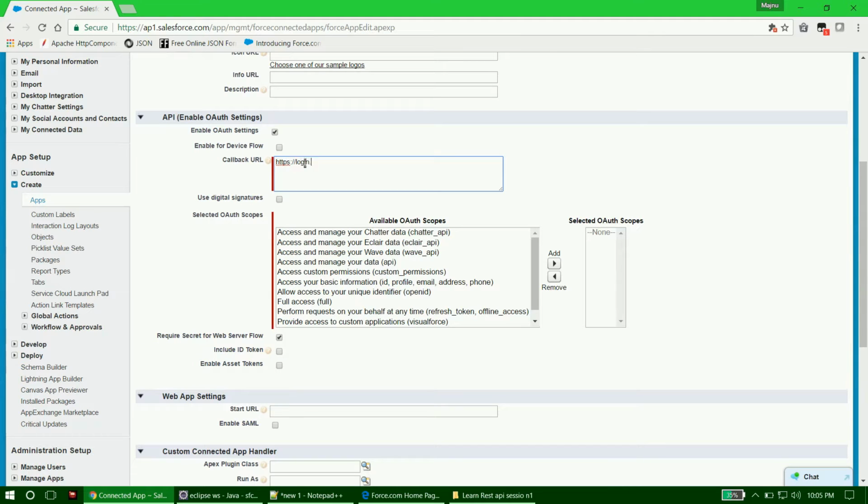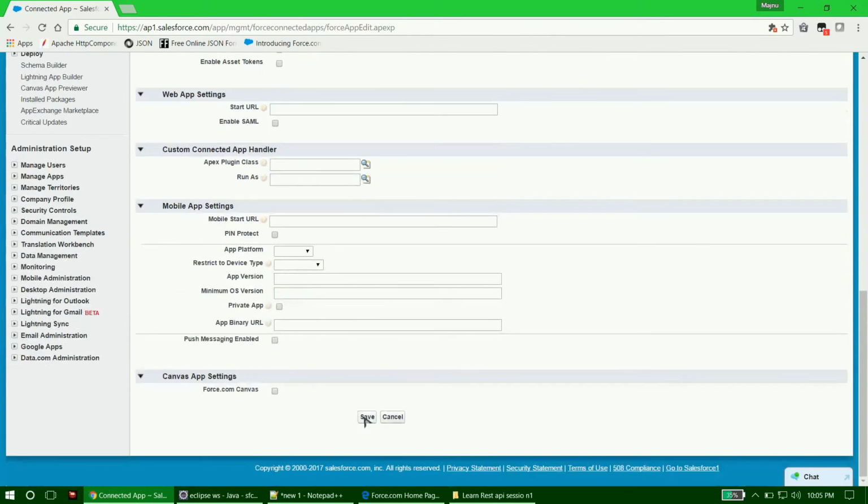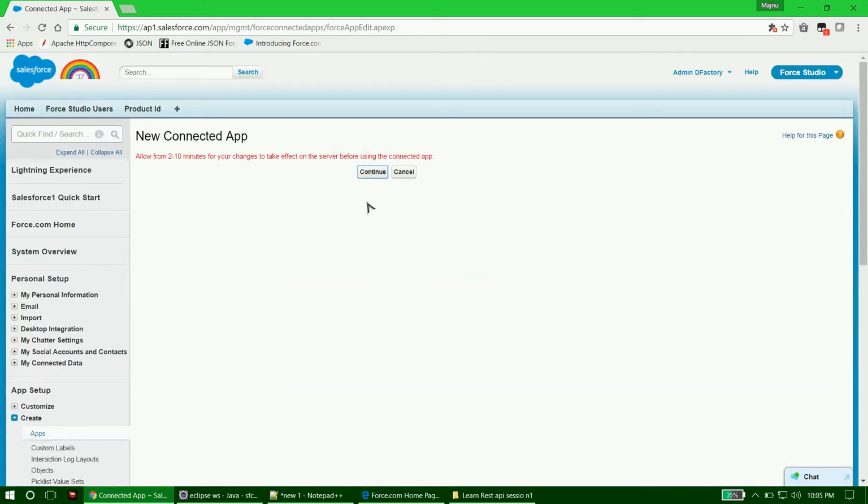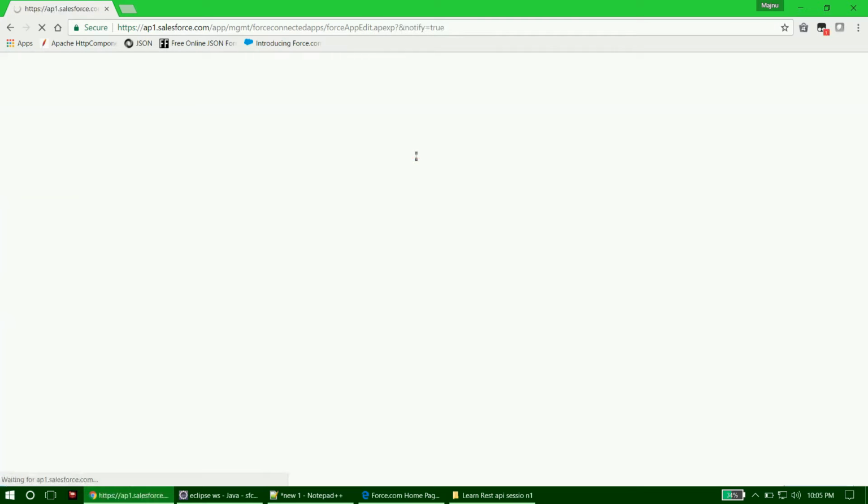So you need to enable this and provide the callback URL as http://login.salesforce.com/services/OAUTH2/callback. This is the Salesforce provided callback URL, so that once it is logged in, it will redirect you to this address. And you need to provide the permission as full access, so that it can access all the details of your org, or you can perform the restriction accordingly.